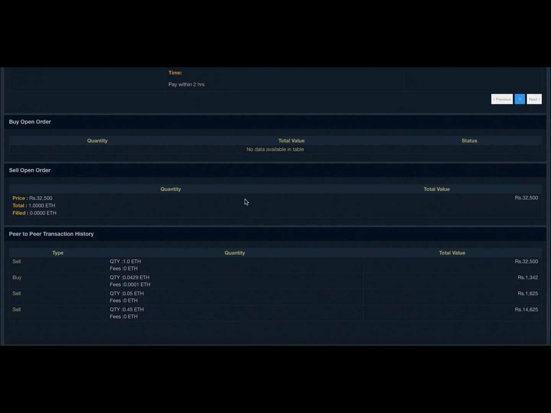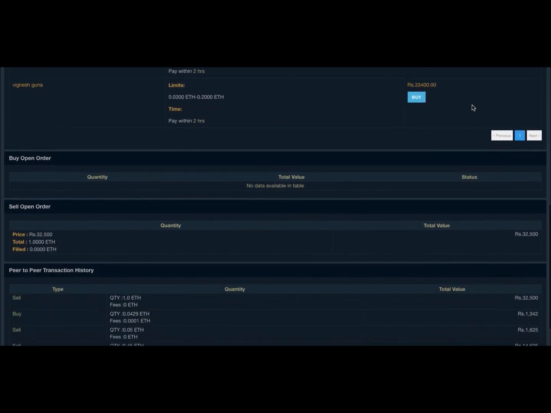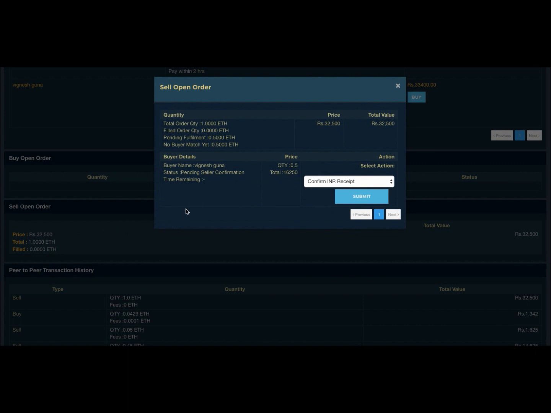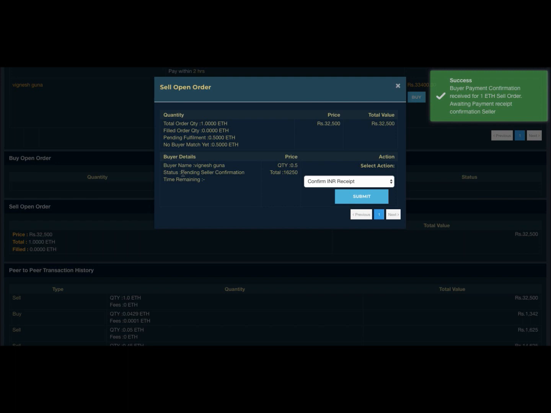There is a sell open order table which will give you details of your open sell order. Wow, so I got a notification here. There is one buyer who has placed an order against the order that I had placed. It says awaiting payment confirmation for the buyer. So the buyer has placed an order, but he's yet to transfer INR to me. So I just click on my open order and try to see. Okay, now it looks like the status is pending seller confirmation.